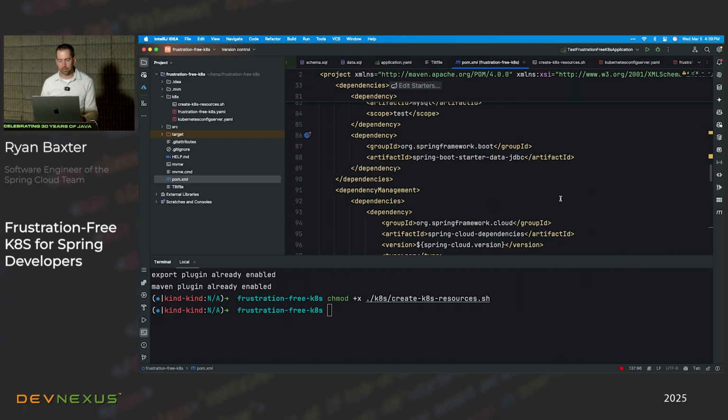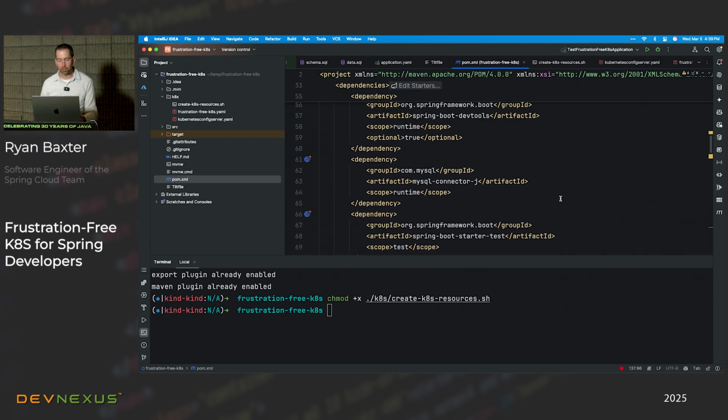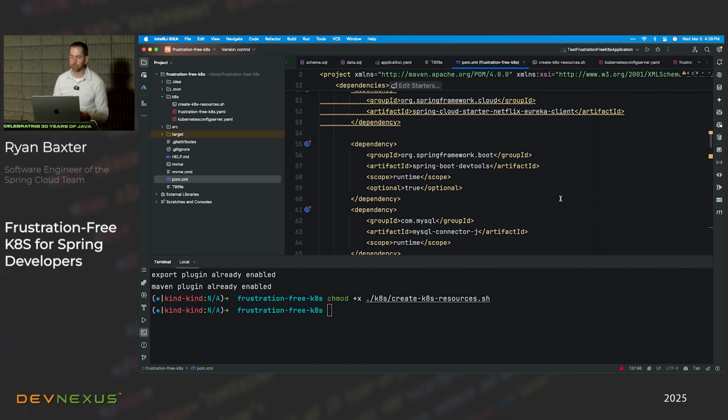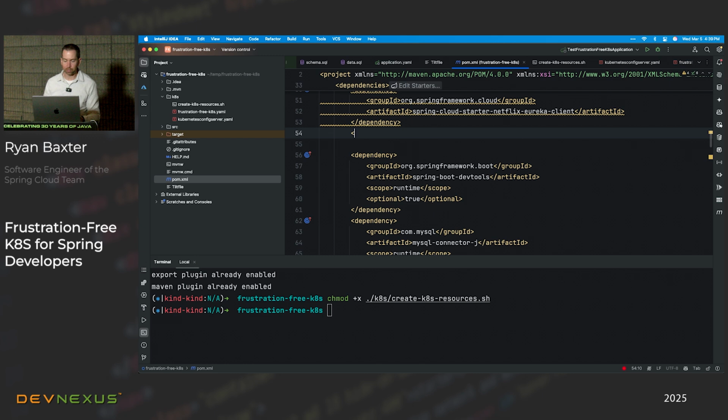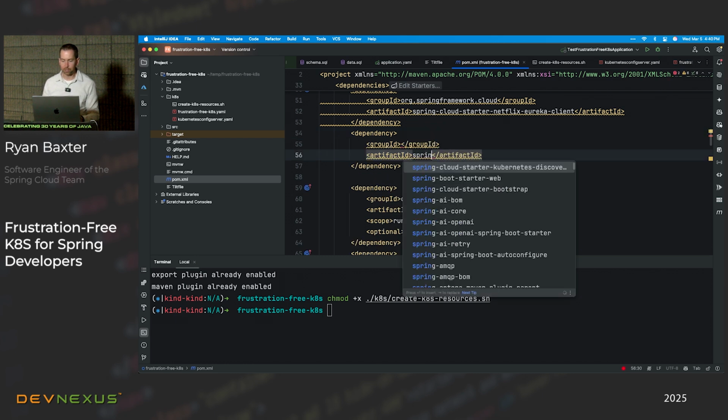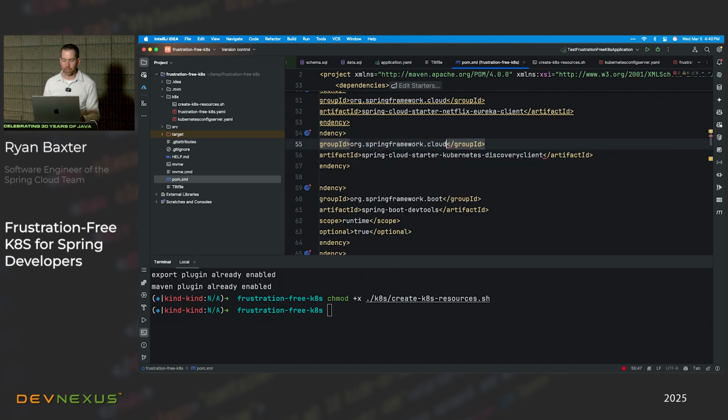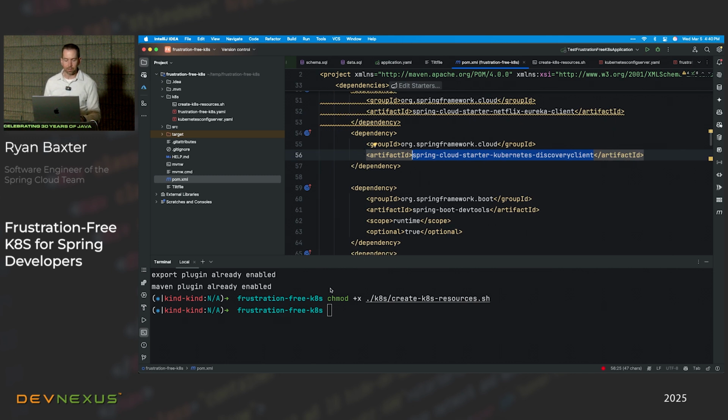The one last thing I need to do in this POM file, we're going to be using the Kubernetes discovery server. So we need to add the Kubernetes discovery client dependency to our application here as well. So there's a starter for that called Spring Cloud Starter Kubernetes Discovery Client. That's going to connect to the Kubernetes discovery server that's running on Kubernetes to figure out where the name service is located. So with all that done, we can actually run tilt now, and we just run tilt up.